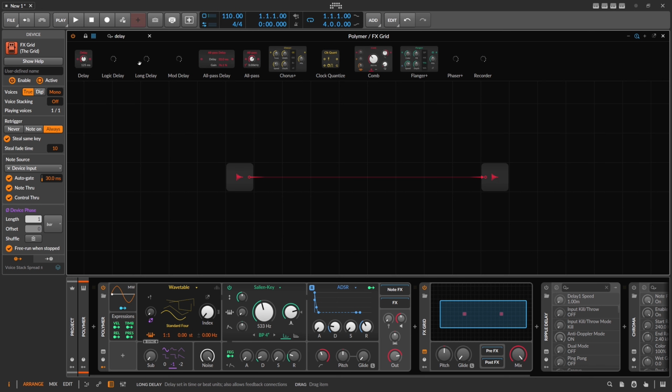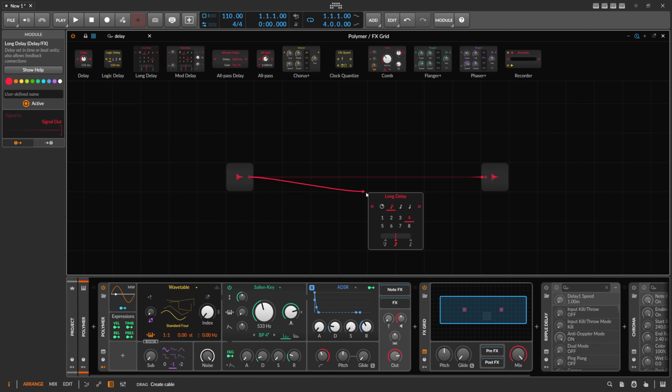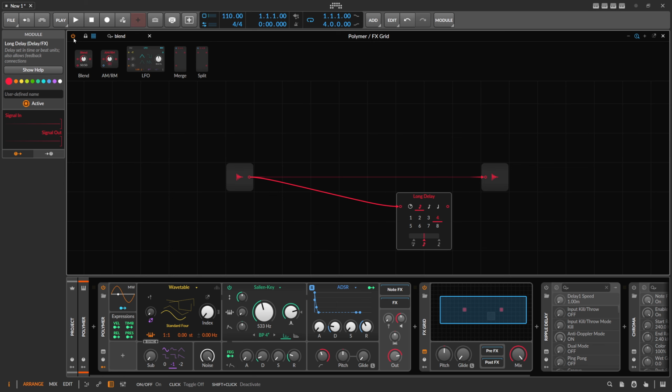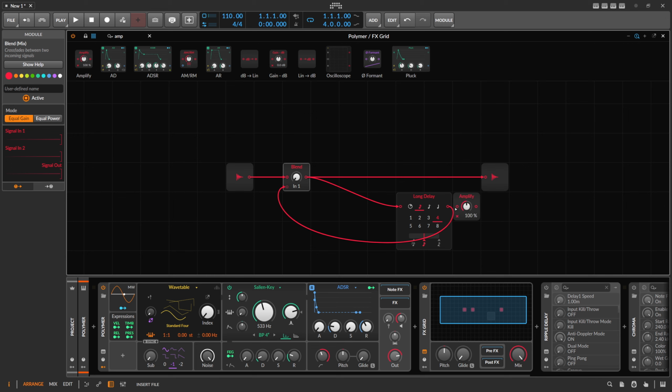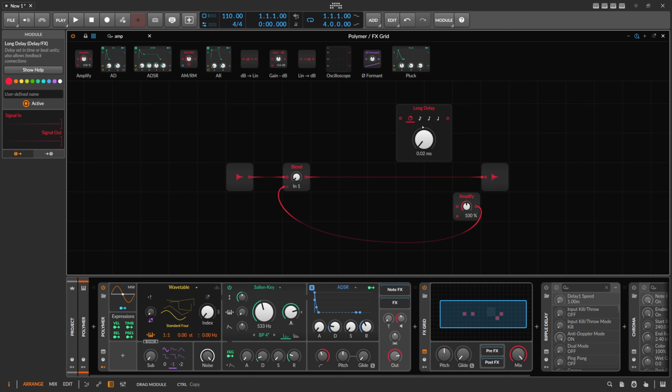Right, so we can create here a long delay, go into the long delay and then use a blend and blend this together, maybe use an amp here, right? And then we choose a very short delay time, 0.02 milliseconds. This is wrong, that's not true, right? It's limited by the buffer size. Then here, it doesn't change. It stays at 10 milliseconds. That's the lowest size.